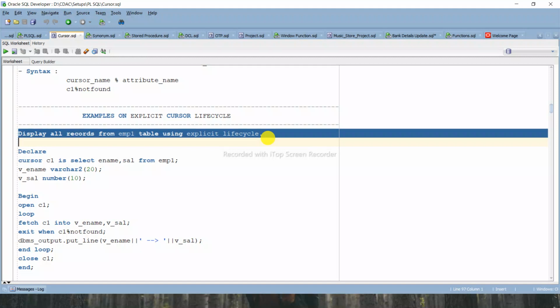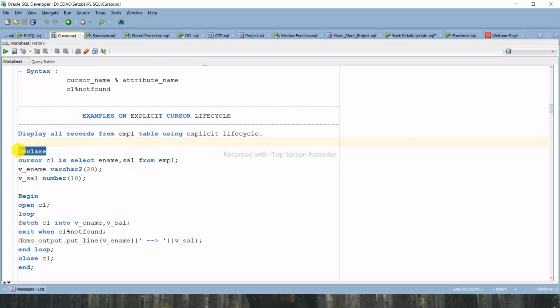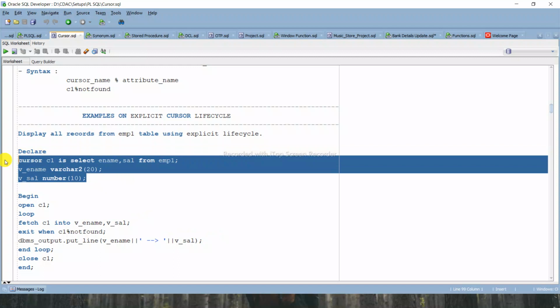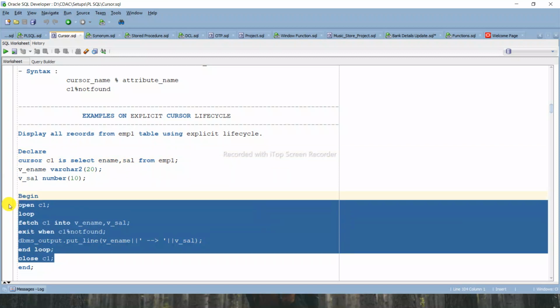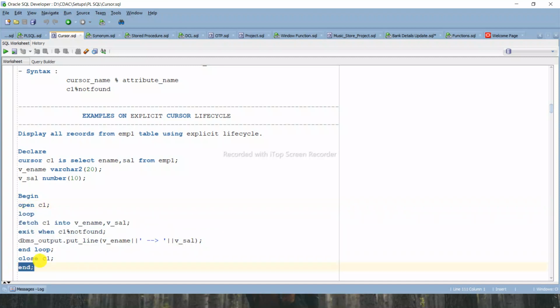So how to fetch these records? Let's see. Basically we have the syntax: first is the declare section. In the declare section we are declaring the variables as well as the cursors. Next we have the begin section. In the begin section we are doing all the operations related to the requirement or related to the cursor. In this begin section you will see the life cycle of the cursor: we are opening the cursor, then fetching records from this cursor, then closing this cursor and ending the block. So this is the syntax.